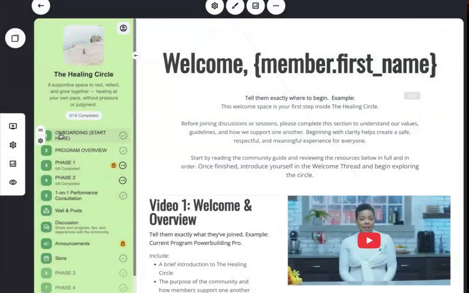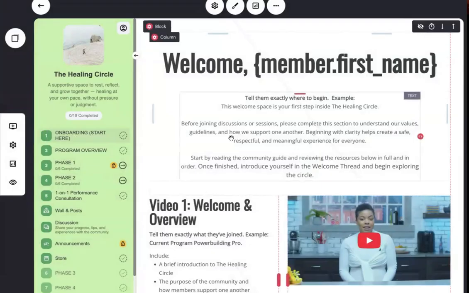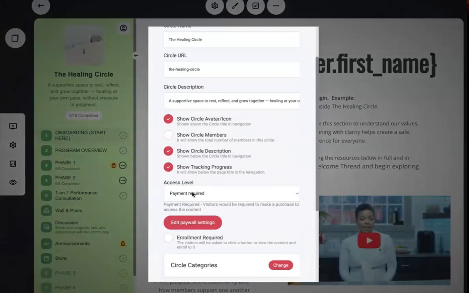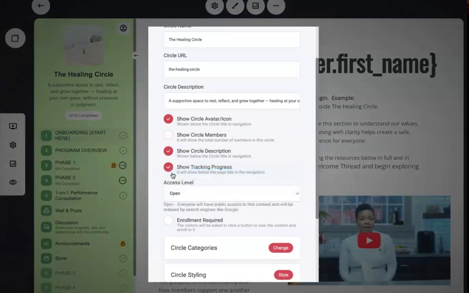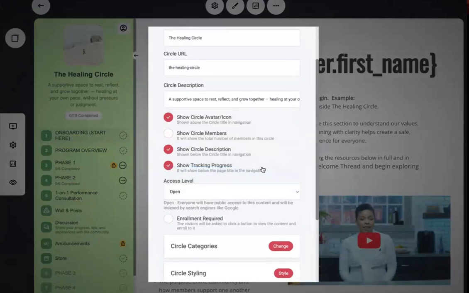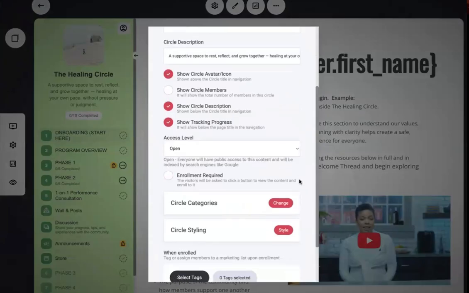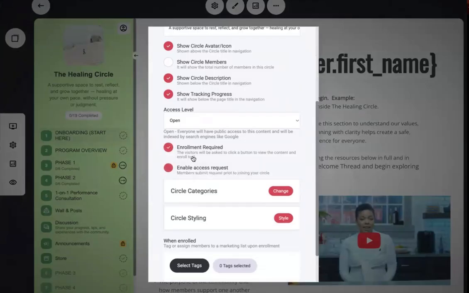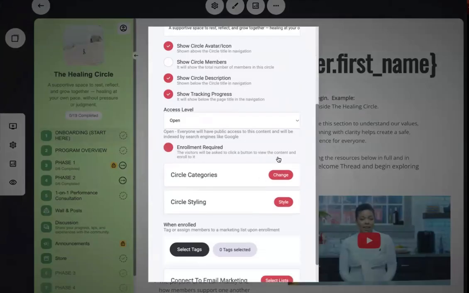And then this will be like a welcoming section. You just want to welcome people. That way you don't want to lock it. You want to actually make it open for people, right? So that they can view it, and then they get a sneak peek into your program, and they get to know you a little bit better, right? So you choose it open, and then enrollment requirement, you have that option as well if you want to do that.